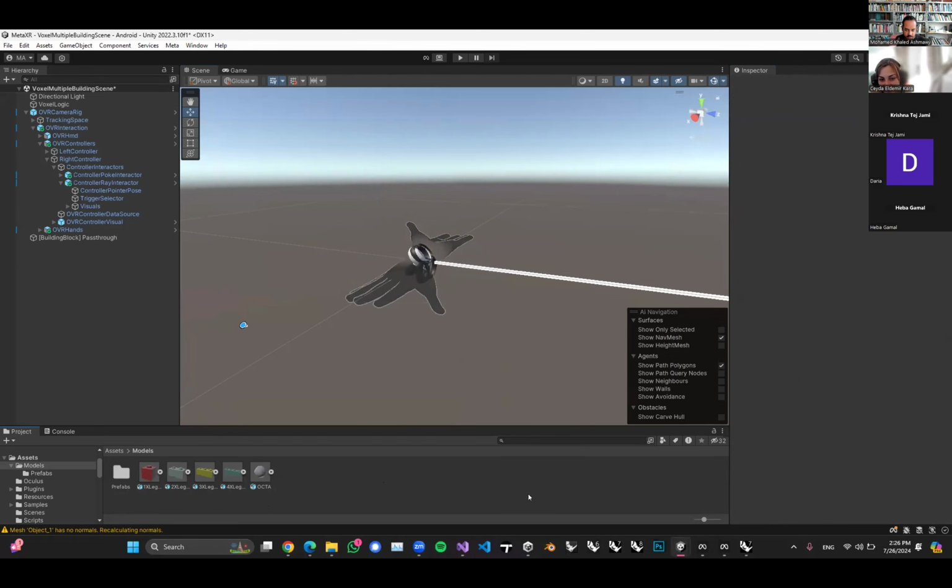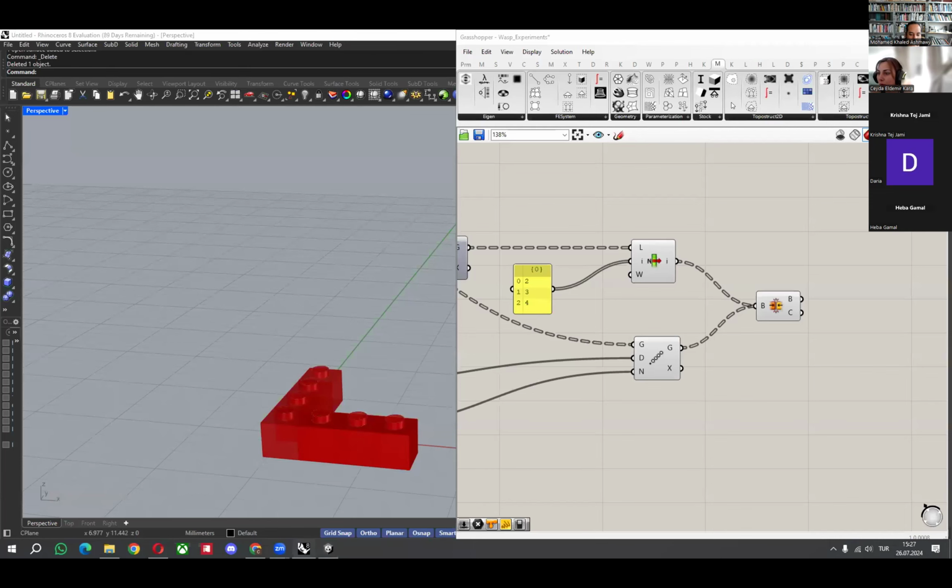So did you design some custom blocks? Yes, and I figured out I should save it as an FBX file, but I couldn't think that I should drop it into the models folder. Yeah, but that's fine. Can you maybe share your screen and show me what you did? Okay.